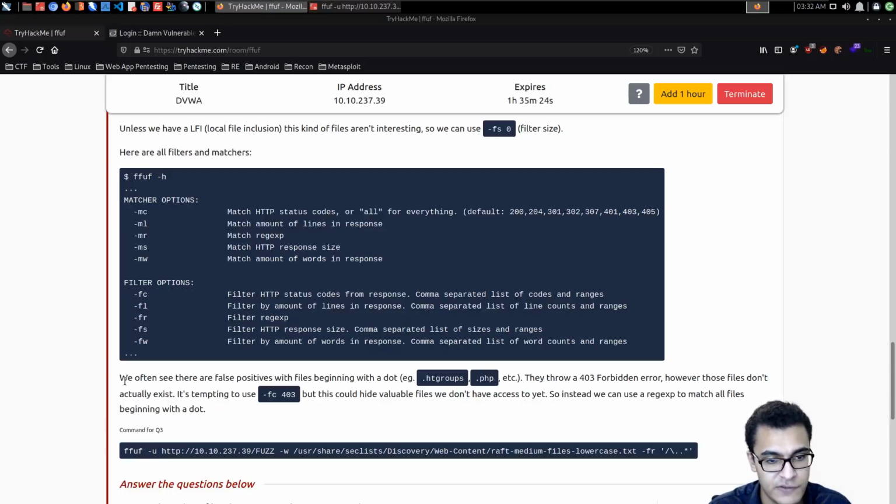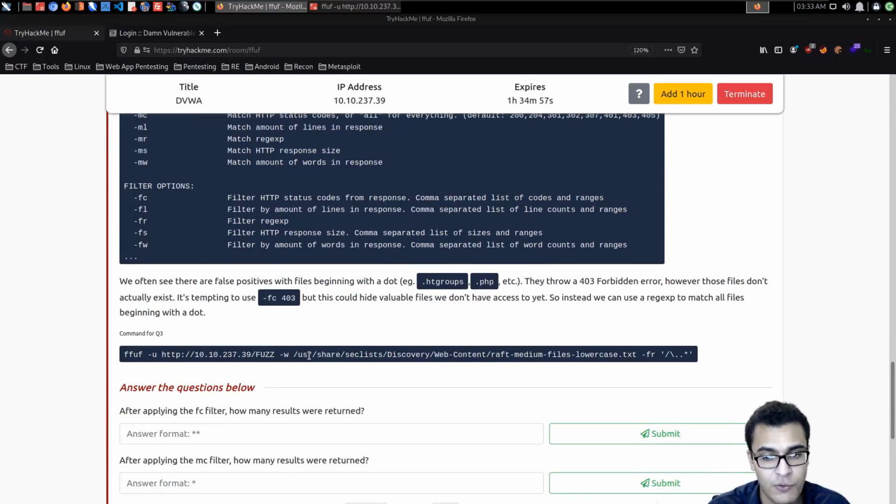So as it says here, we often see false positives with files beginning with a dot, such as htgroups.php, etc. They threw a 403 forbidden error. However, those files don't actually exist. It's tempting to use the filter code 403, but this could hide valuable files that we don't have access to. So instead, we can use a regular expression to match all files beginning with a dot. That can be quite useful.